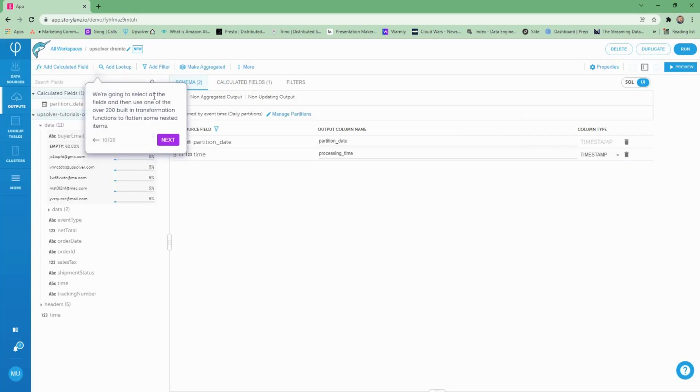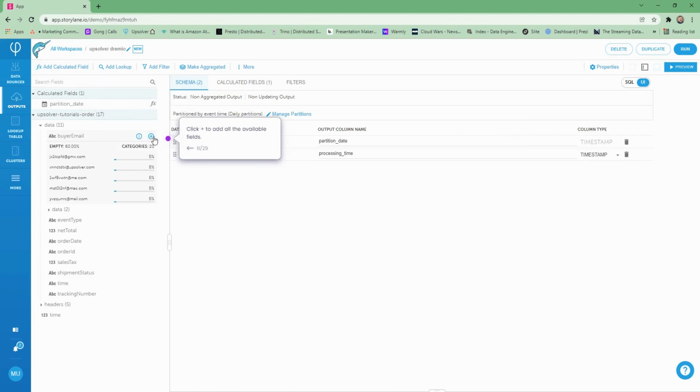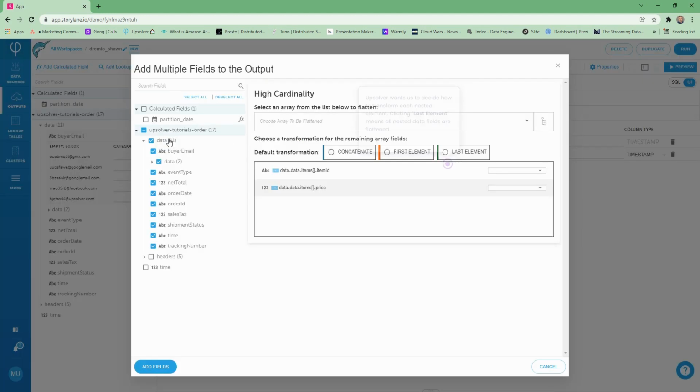We're going to select all of the fields and then use one of the over 200 built-in transformation functions to flatten some nested items. We simply click plus to add all of the available fields. And this is a very important feature in Upsolver that makes it incredibly simple to flatten nested data elements. We simply click on Last Element, and that means all the nested data fields are flattened.